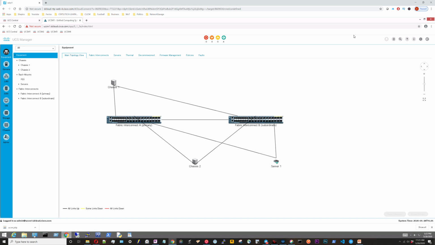Here I am looking at a UCS Manager. You can see it's a really simple topology, but this is what the main topology view looks like. We've got a chassis server right here. We've got two fabric interconnects configured in HA fashion like we discussed earlier. And we've got a second chassis down here and another server attached to these.